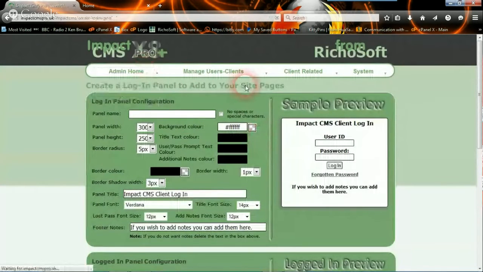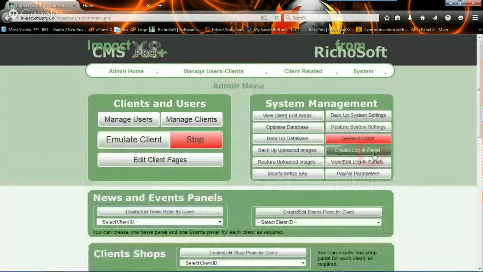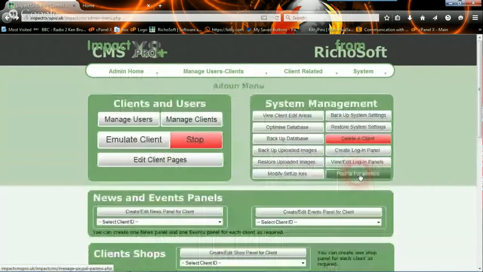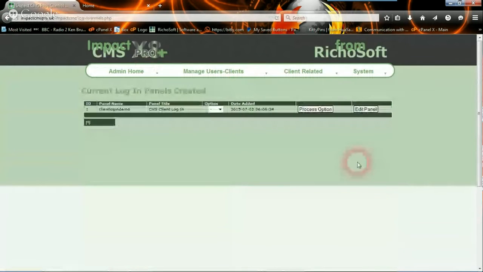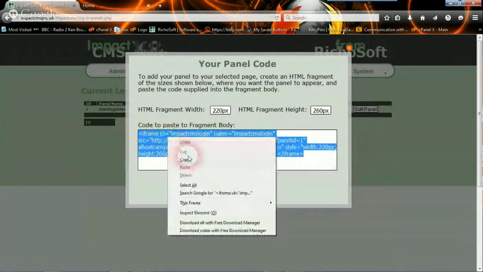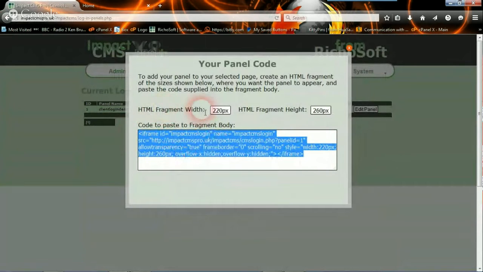So if we go back, we can get the code for that panel. So login, whoops, wrong button. Let's go back. Sorry about that. Let's go to view edit login panels. Okay, so we want to get the code. So there is the code for our login panel. So we copy that, and we need to create an HTML fragment 220 by 260.